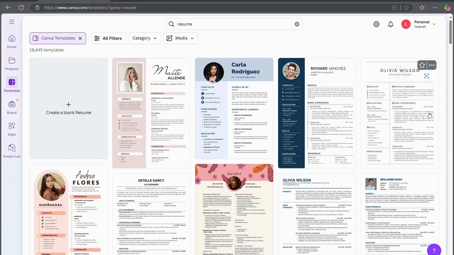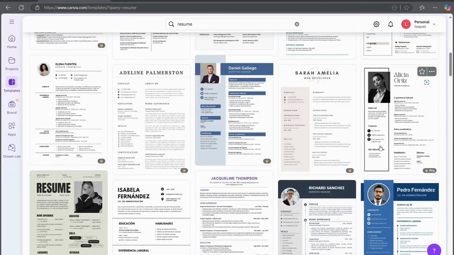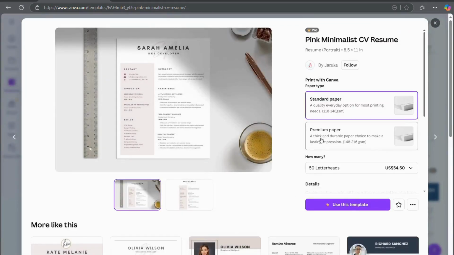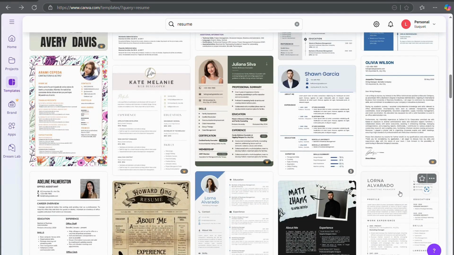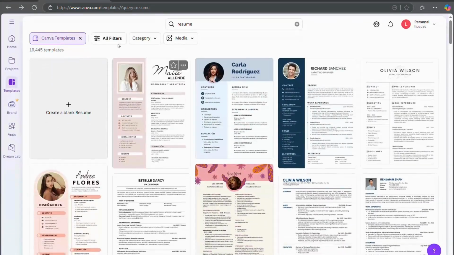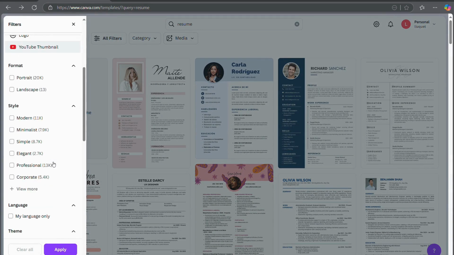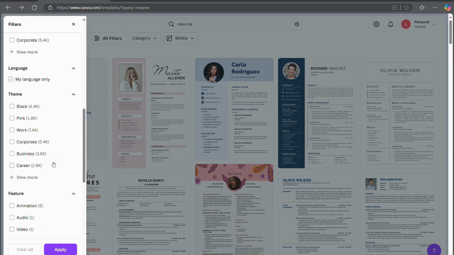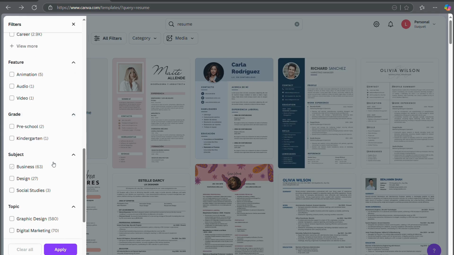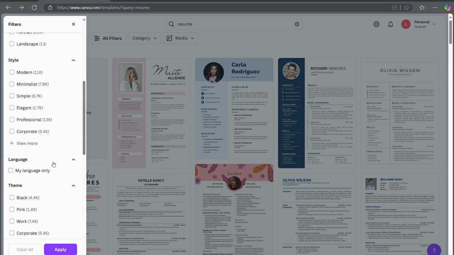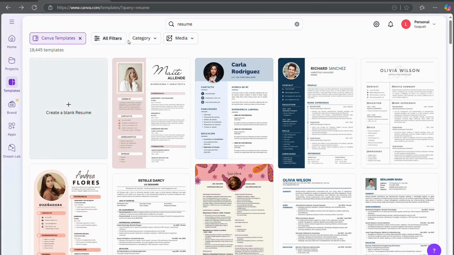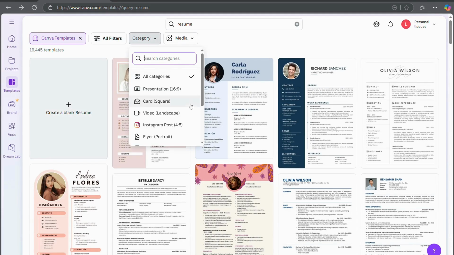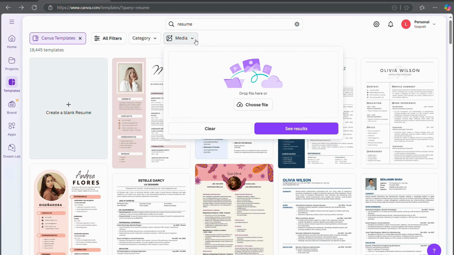So let's stay on the resume. I think I want to show you how templates work by filling out one of the resumes. This one's a pro, so we can't use it. Let's keep looking. Also filters, what size you want it to be, what style, colors. There's lots of different filters that you can put on it. Same with the categories, the different sizes.